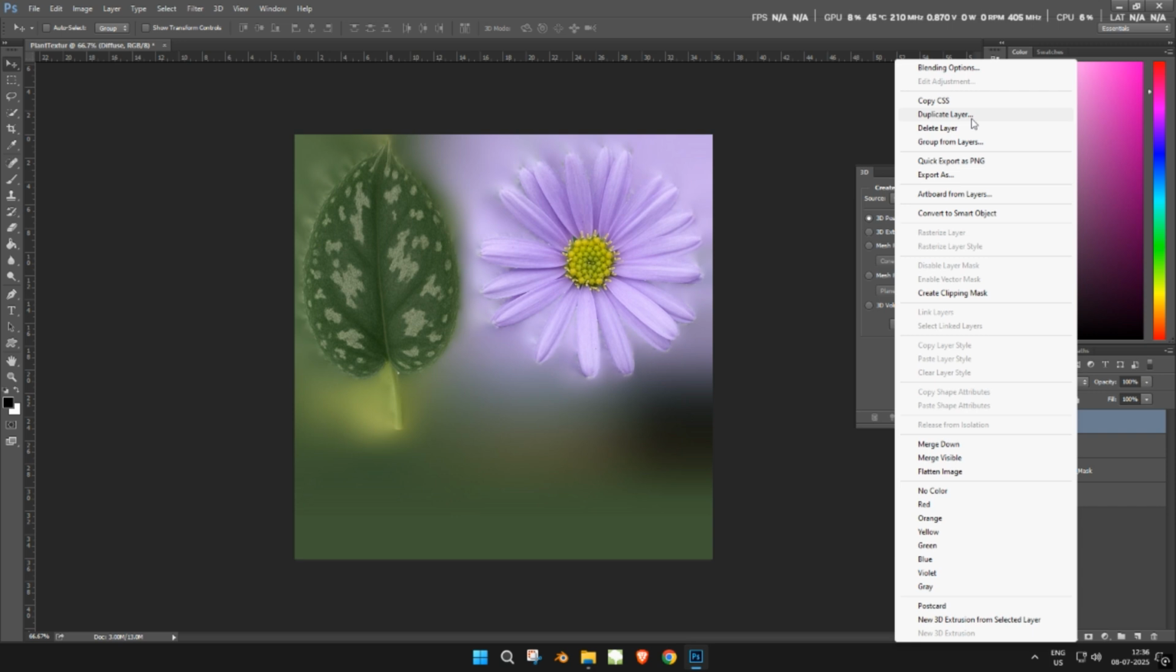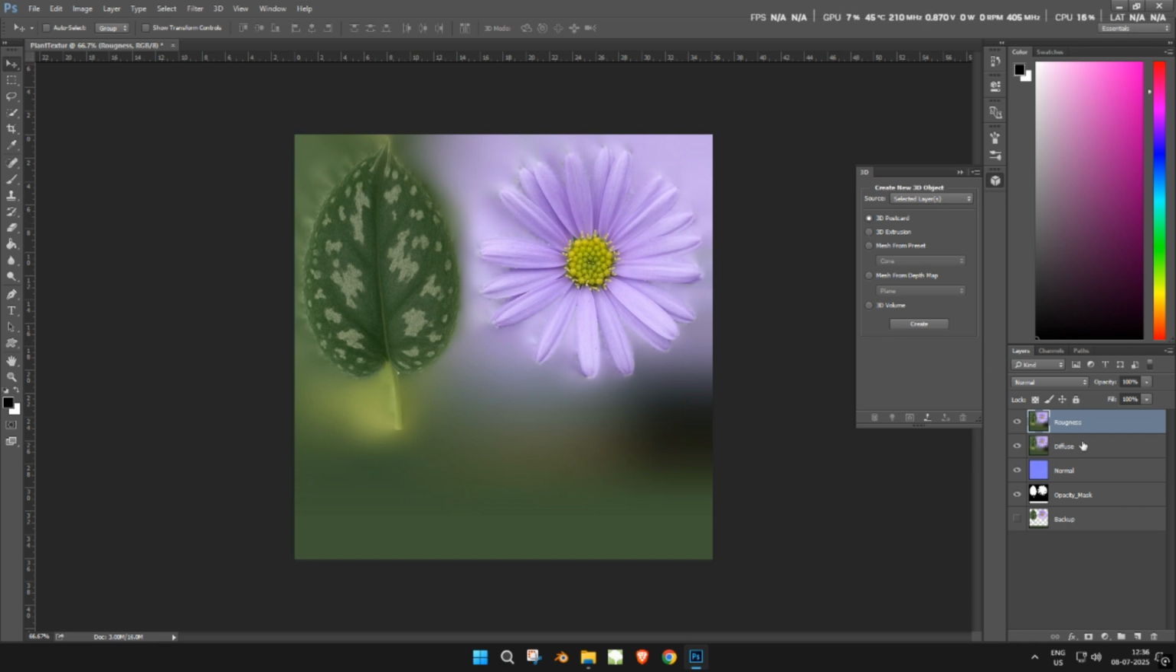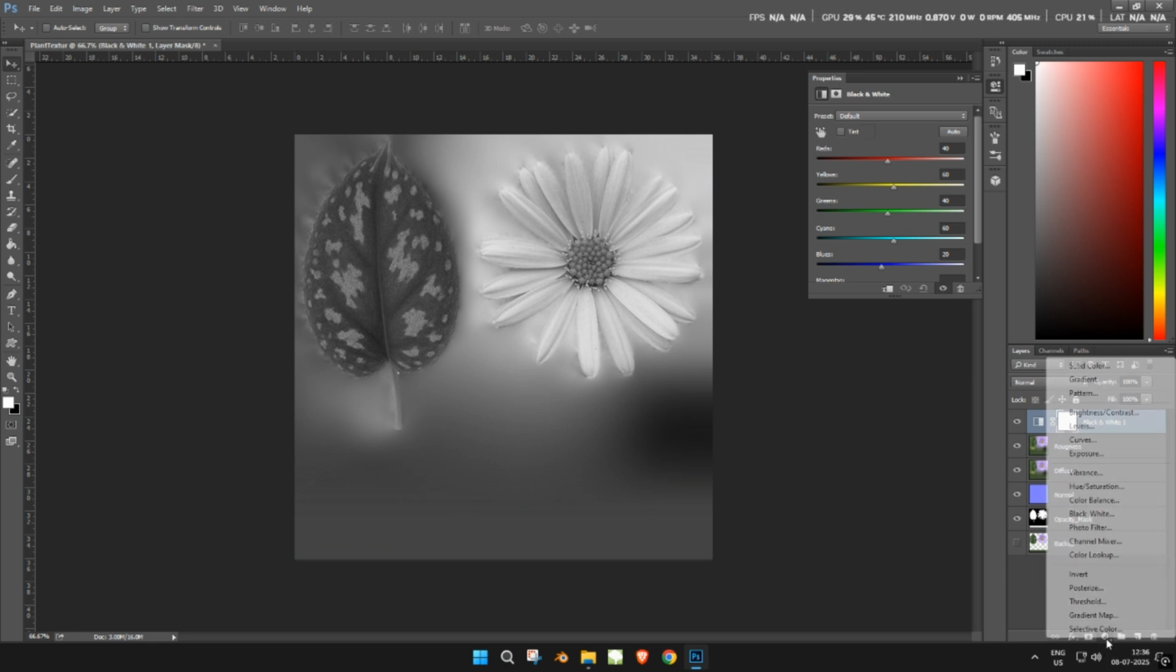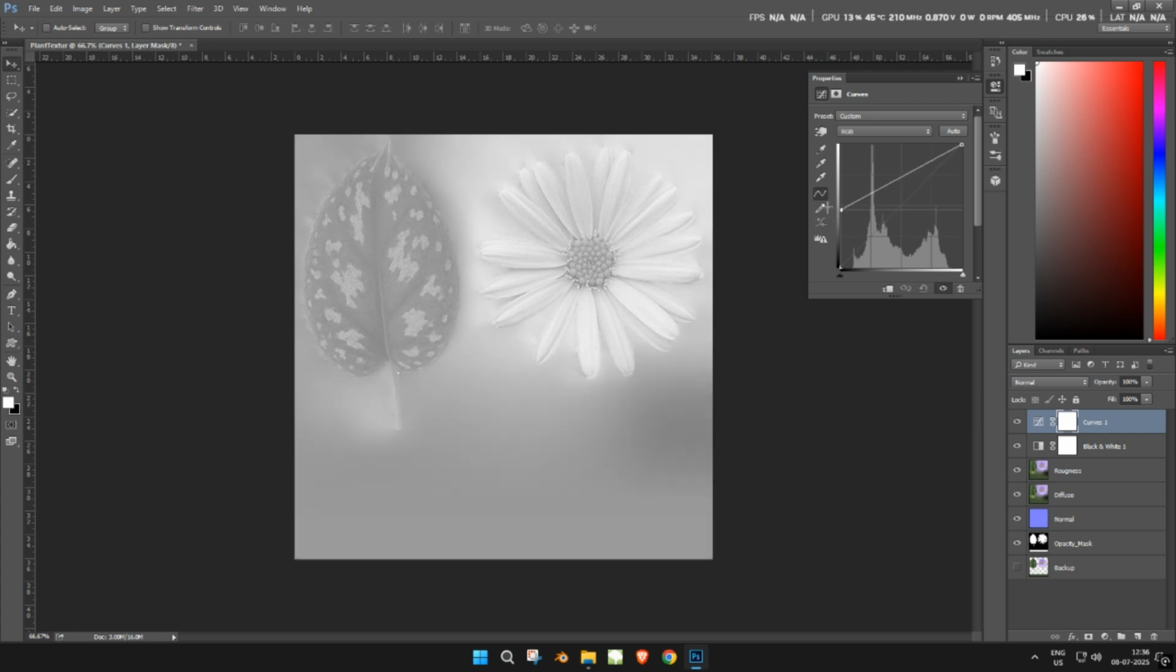Then, duplicate the diffuse one more time to create the roughness map. Convert it to black and white, and use the curves tool to fine-tune the values. Remember, black equals smooth and shiny. White equals rough surface.